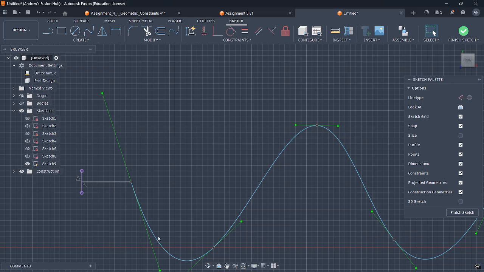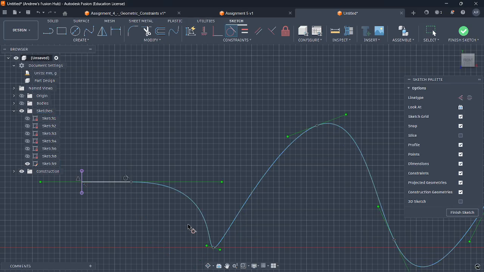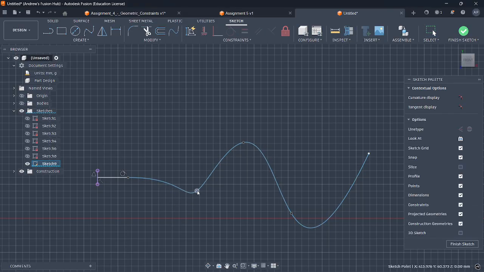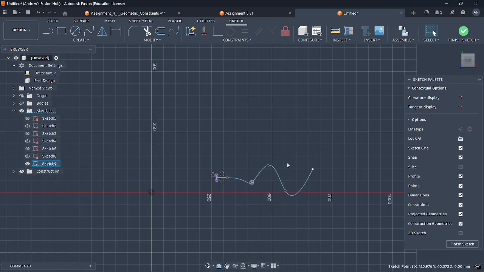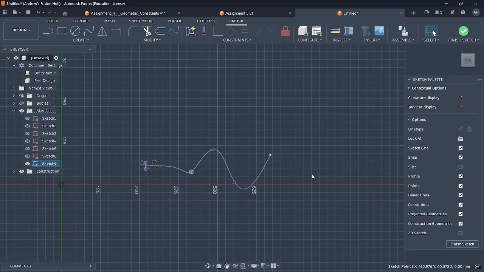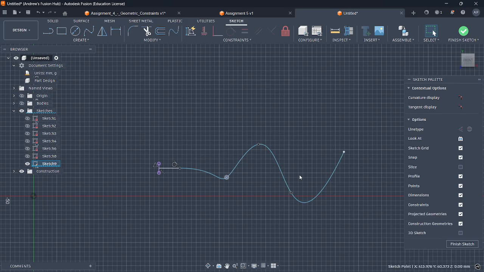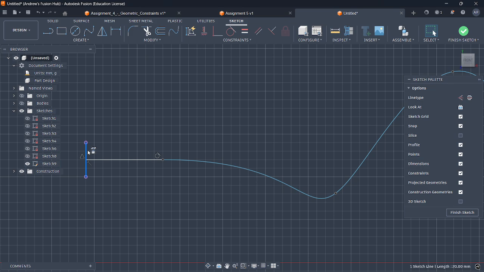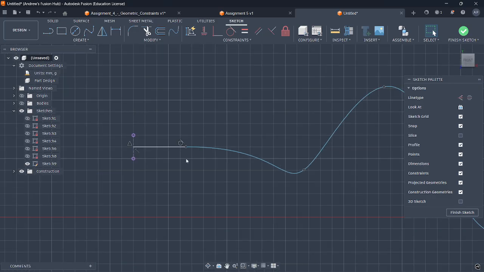To make a nice smooth transition from the line to the spline, I'm going to add a tangent constraint between the line and the spline. See, it looks good there. I'm going to smooth this out a little bit. But yeah, this looks good to me. I'm not really going to bother constraining this just because it's kind of organic. What I will do is convert this into a construction line so Fusion knows not to reference it. So I'm going to convert this projected line into a construction line that is also projected.